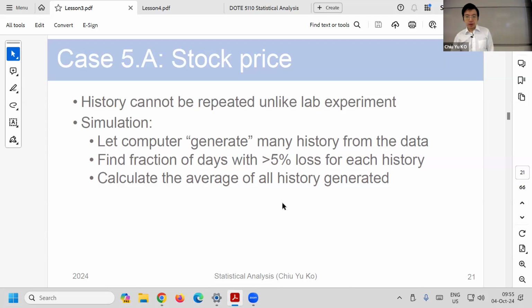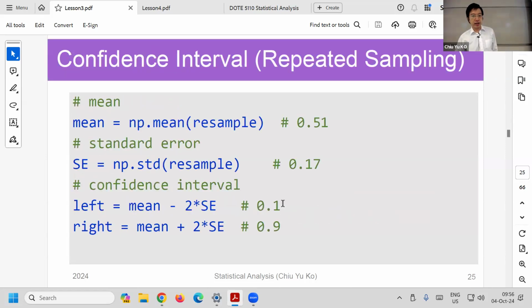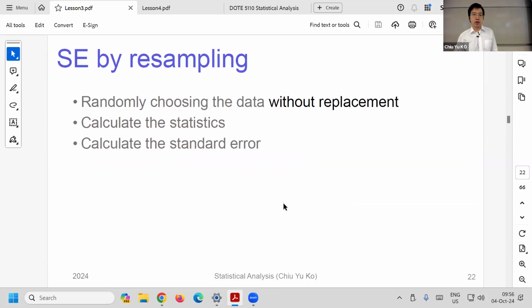Okay. So let's see. So there are two ways to do it. One is called SE by resampling, which we do before the break. And after the break, we will do the other one. It's called SE by bootstrapping. Okay. And they are both very useful. So basically what we do is we have one data set only, but we generate many data sets. And for each data set, we apply the method we use.